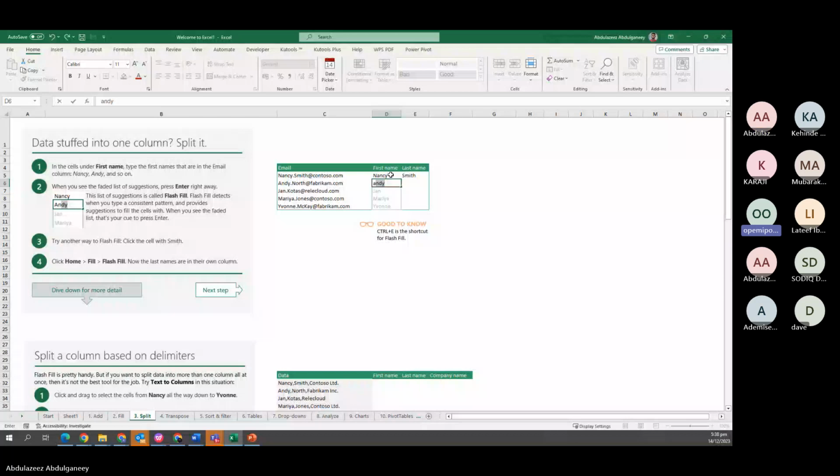When you move to your cell C32, you have some names joined together. You have the first name, the last name, and the company name.